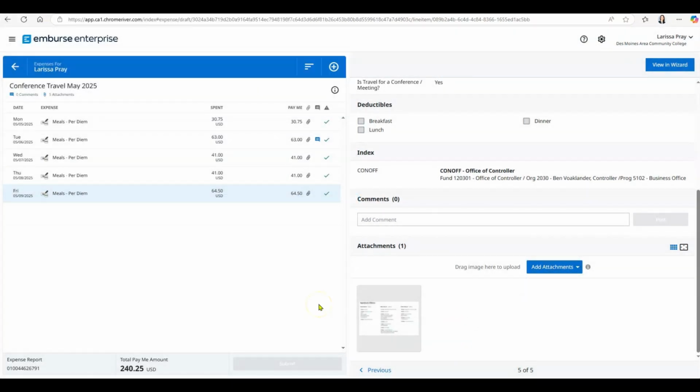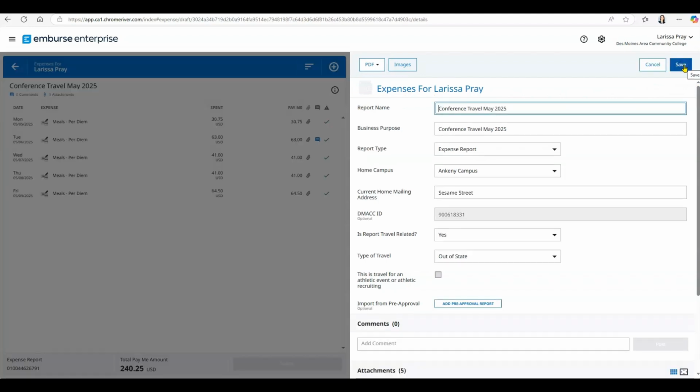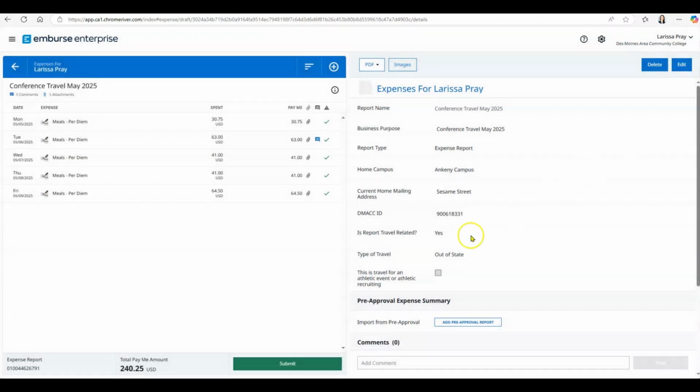Once you have successfully added your agenda to each of your meal line items, you'll notice that sometimes the submit button is not available. So in order to get it to appear, you are going to have to click on your report header. So mine was Conference Travel, May 2025. So click on the report header. Looking to the top right, you will click Edit. And then you just click Save. You don't do anything. You just click Edit and Save. And there it is. It's available for you. Go ahead and click Submit when you're all ready to submit your report.